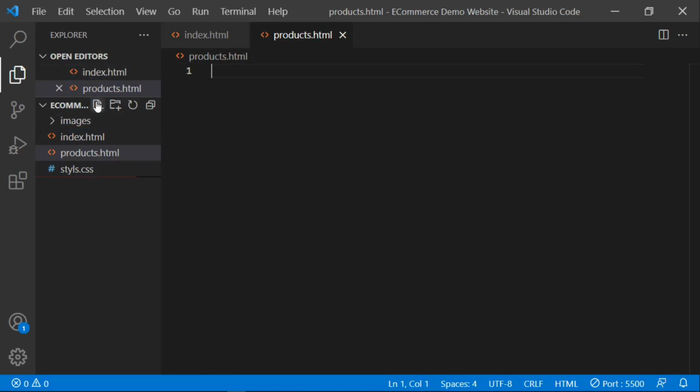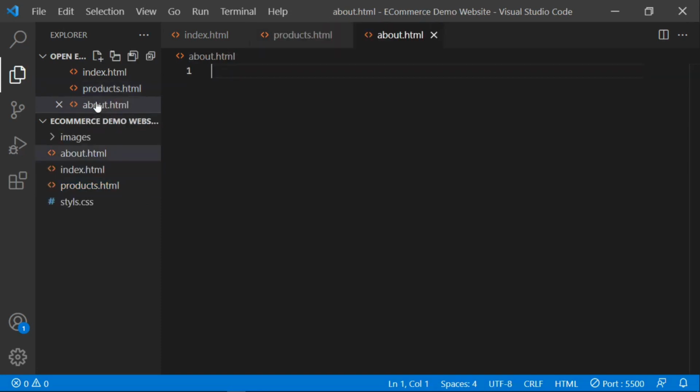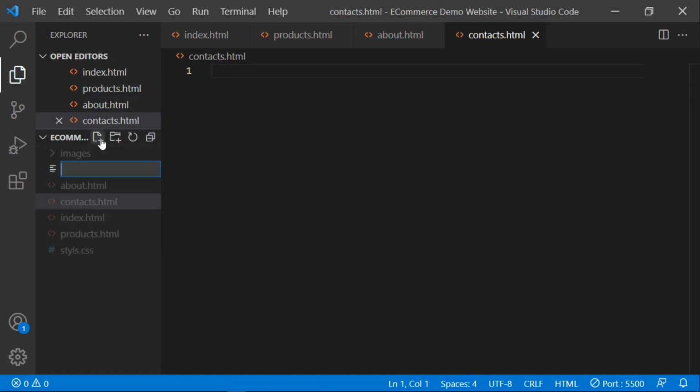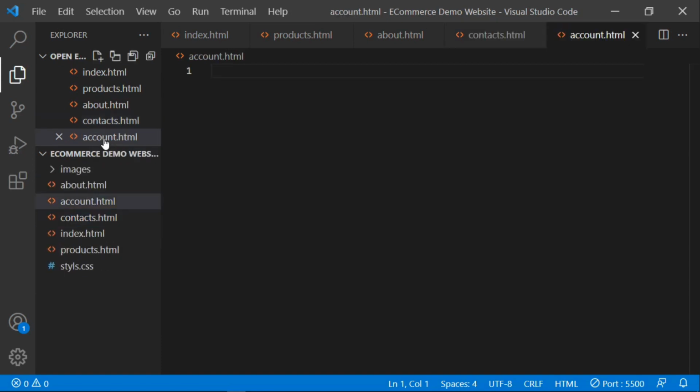And then we have about.html, and then we have the account, not really account, before account is contacts.html, and then also we have the other one for account. So account.html, and then you click enter.